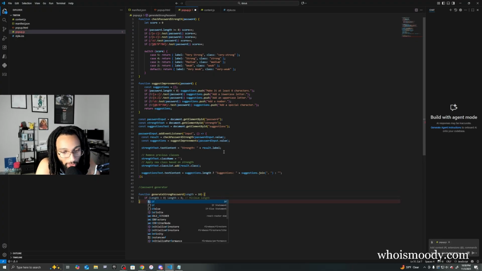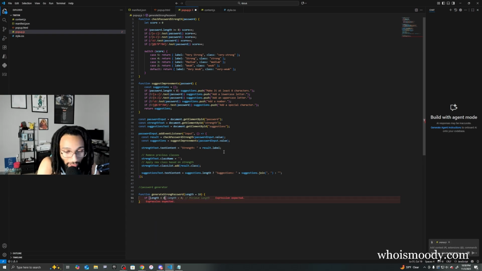Let's write an if statement. So if the length is less than 8, then length is equal to 8, right? Yeah, this is basically the minimum length. Now we're going to need to make variables for the lowercase, uppercase, the characters, and the numbers.